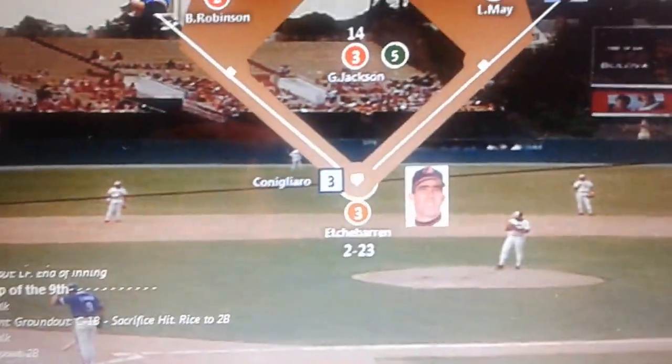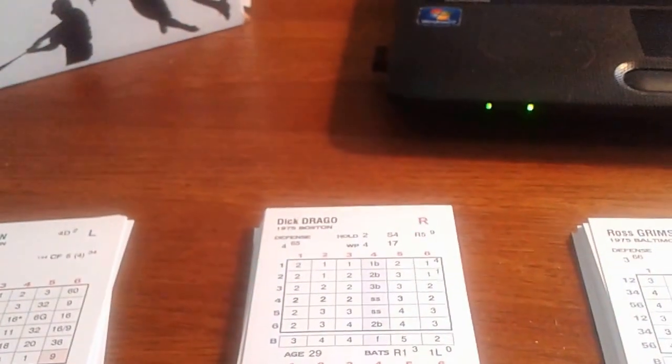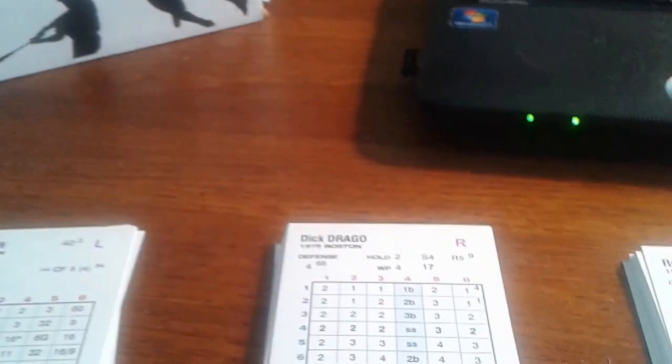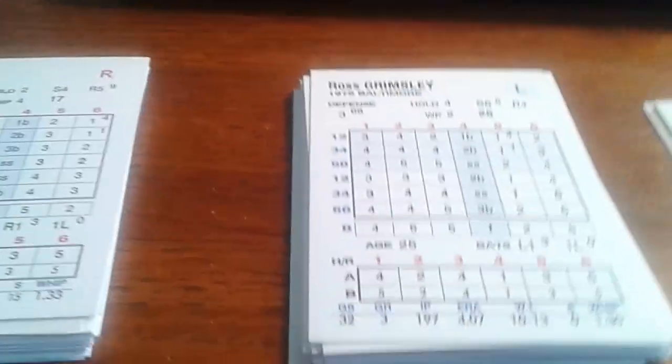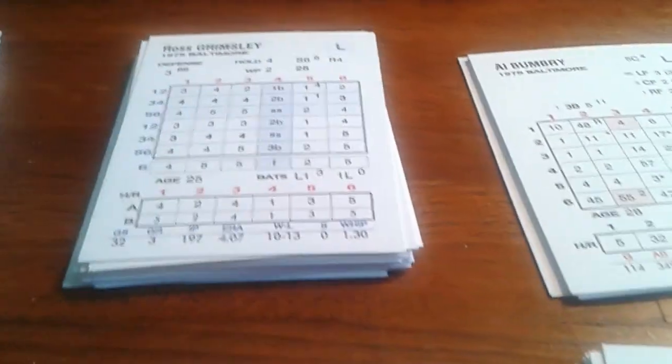Next up is Tony C. Tony Conigliaro. And he will stay in the game as a left-handed pitcher is pitching, so we're not going to pinch hit because all the good pinch hitters are left-handed. So Tony C. facing Grant Jackson.